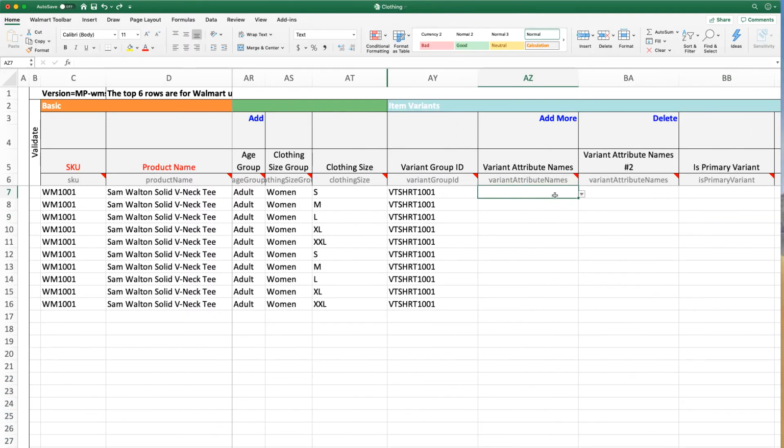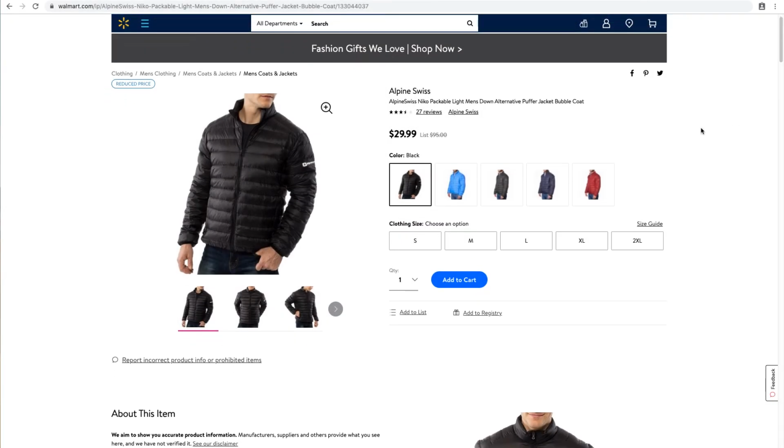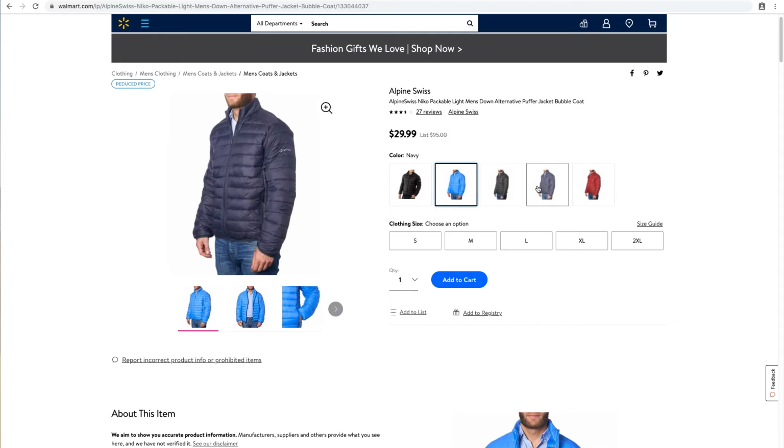Next, let's select your variant attribute names. Remember, this is to categorize how your item differs. For example, if your item varies by color, you'd select the color name. To do this, choose the most fitting name from the drop-down list under Variant Attribute. If your item varies in multiple ways, click Add More to create more columns. Here's an example. This item varies by both color and size, so we chose the color and clothing size attribute names.